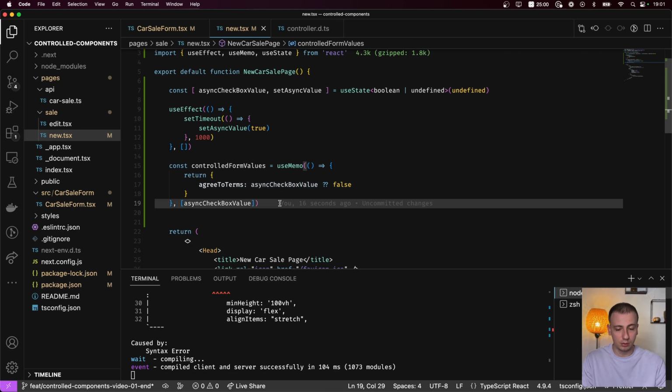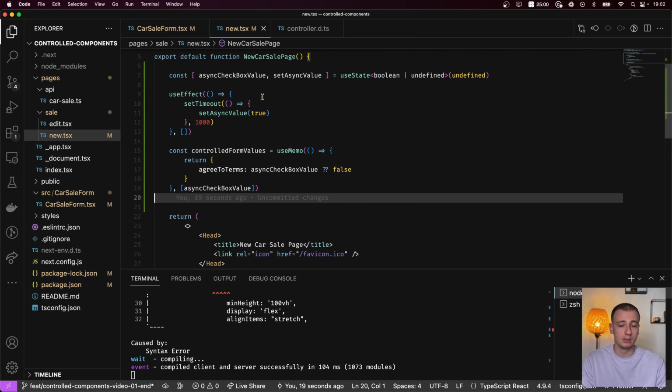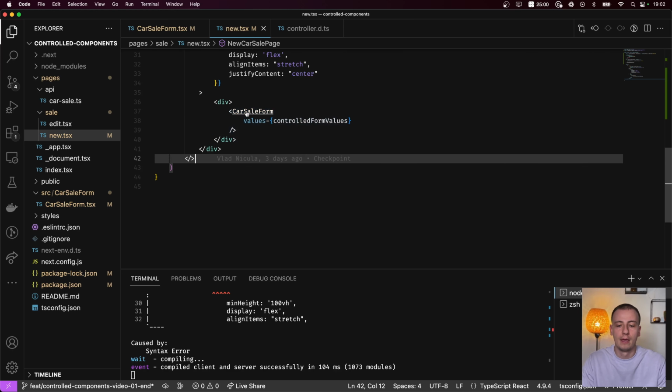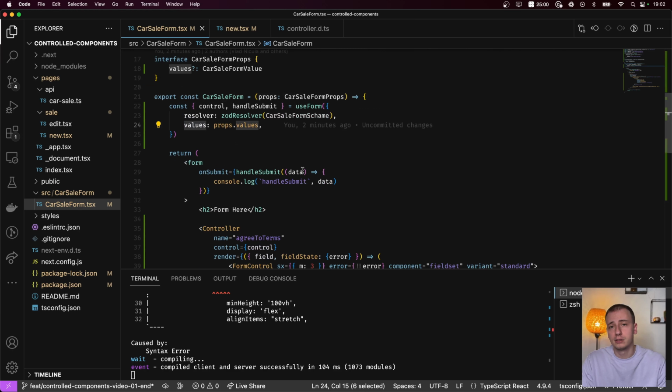But in this case, it's a good example of a useMemo, because if we had an additional state here, maybe a counter or something like that, every single time we would render the counter, we would be creating a new value object, and that's not what we are here to do. We do not want to change the values of the form every single time we update some additional state in our parent component.